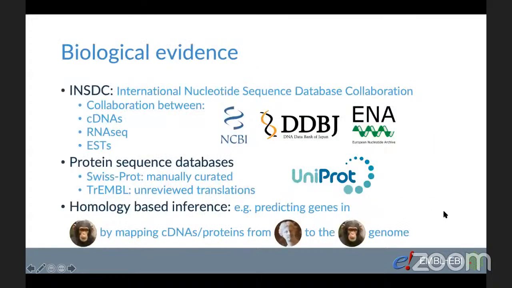And we take our biological evidence from various sources. So we take most of our nucleotide data from the International Nucleotide Sequence Database Collaboration, which is a collaboration between 3 institutions, and that includes the NCBI's GenBank, the DNA Data Bank of Japan, and the European Nucleotide Archive. And from there, we take most of our cDNAs and RNA-seq data.